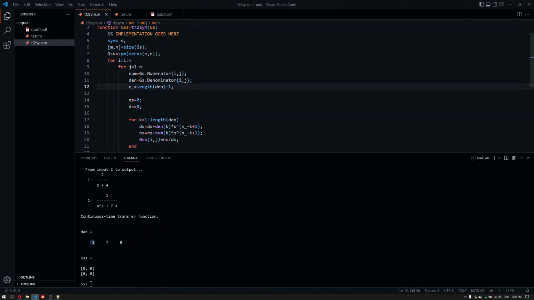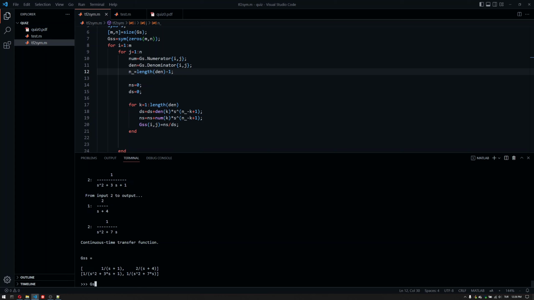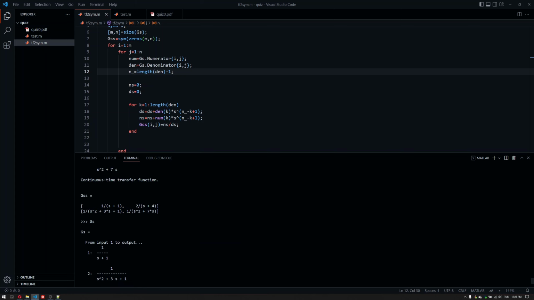So yeah, this should be it actually. Let's try it out first. We have assigned it, yep. So let's try it out one more time. There we go. Now you see that 1 divided by s squared plus 7s is here, and 3s plus 1 is here, and then 1s plus 1, 2s plus 4. It's basically the same. If I write it down like this, you'll see that it is the same here.